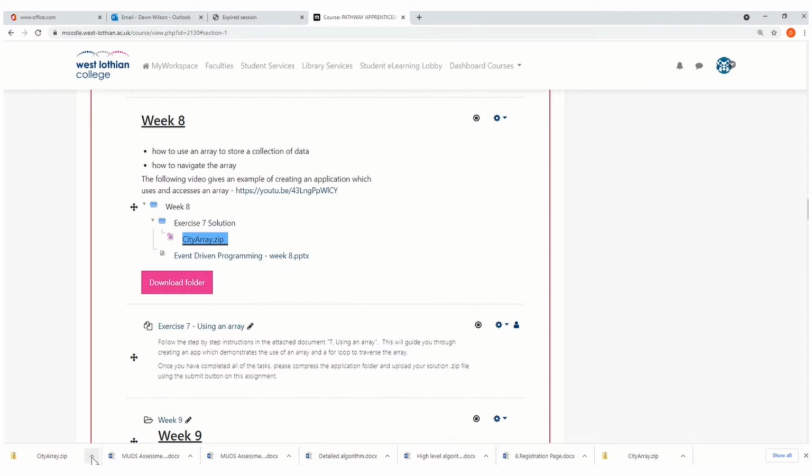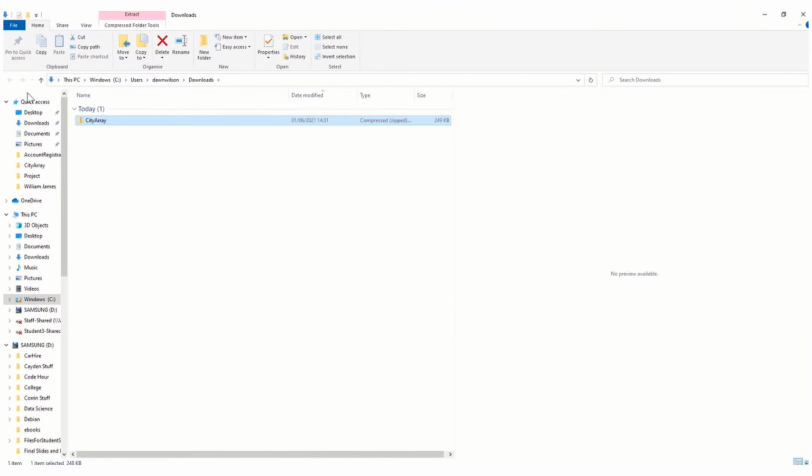What we want to do is, if we click on it, we want to show in folder. So don't try and open the file because it won't open successfully. You just want to look at it in the folder. Click on show in folder. If you miss this option, then you can just go straight to your downloads folder. That's where it'll automatically store it. So you'll see where now it takes us to the downloads folder and you can see the city array.